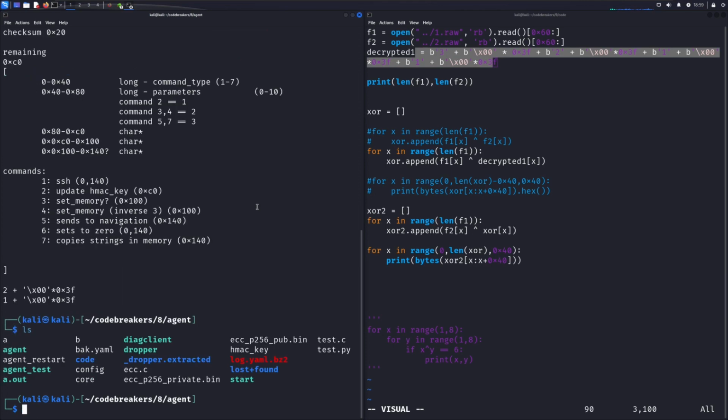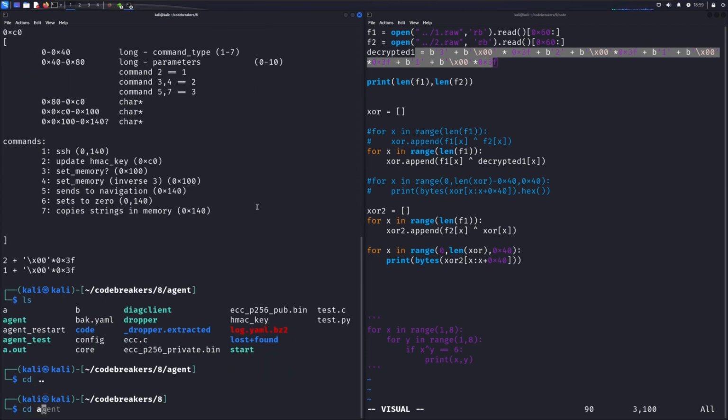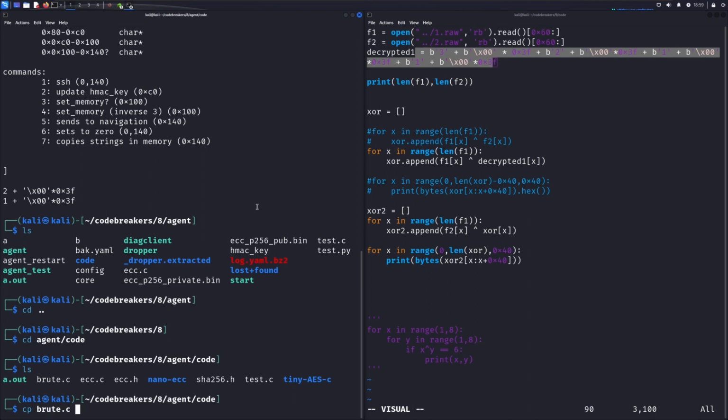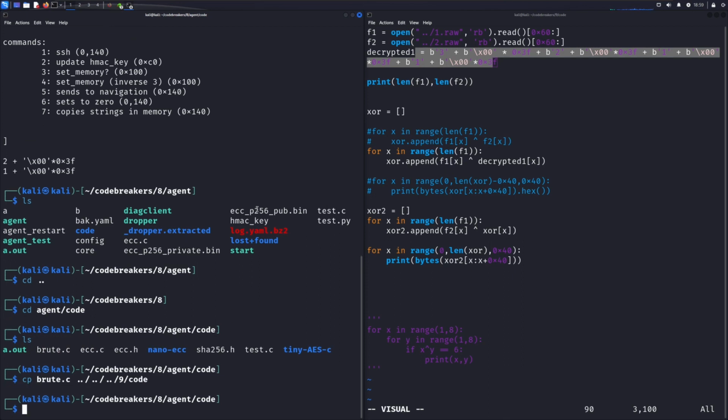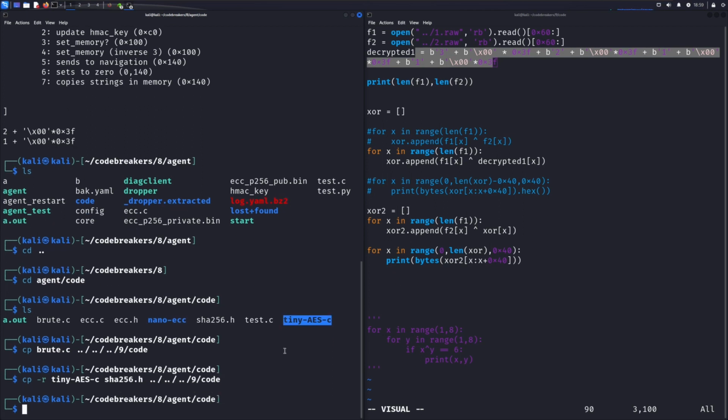A good way we can do this is to come back to our script, agent code. I'm going to copy brute. We used brute last challenge to try and identify it, so I'll move that to code. That actually won't work, so I'll need nano ECC and all of those as well. Actually, I don't need nano ECC. I do need tiny AES though, and the SHA header. I think that's all I need. I'm going to try compiling it just to make sure.